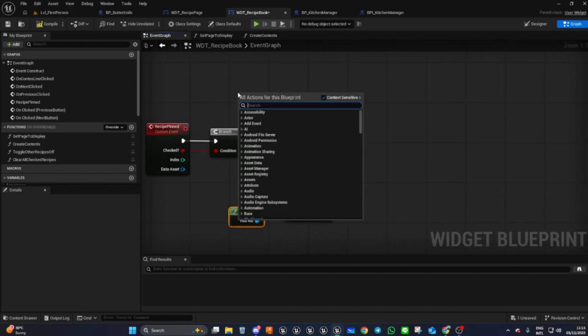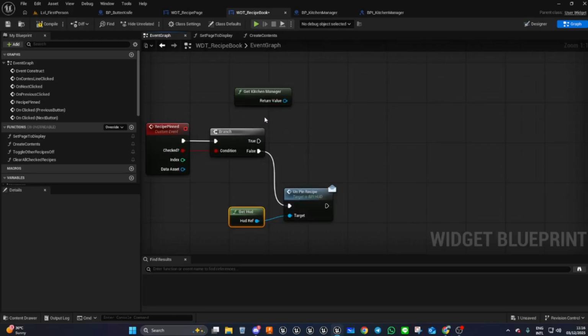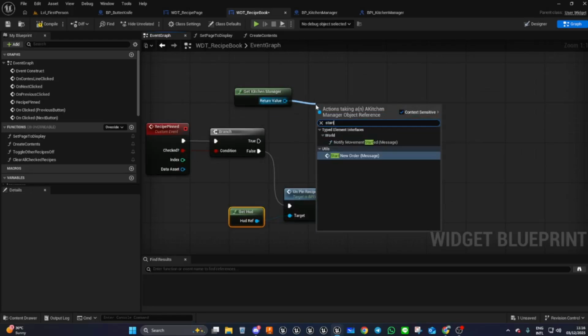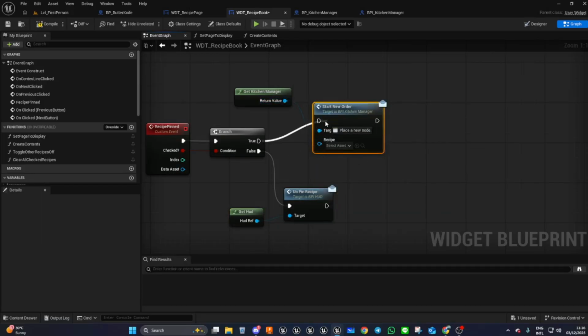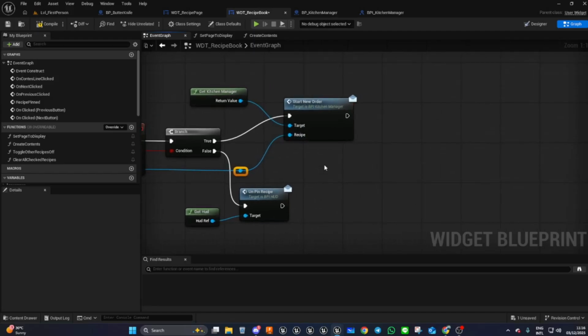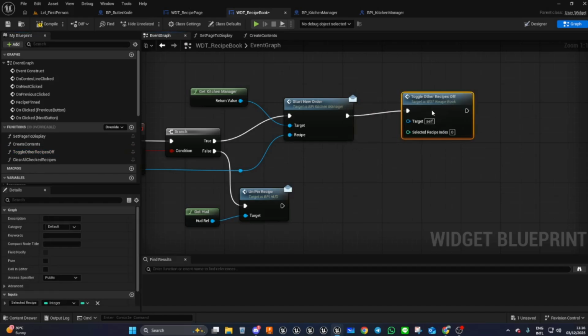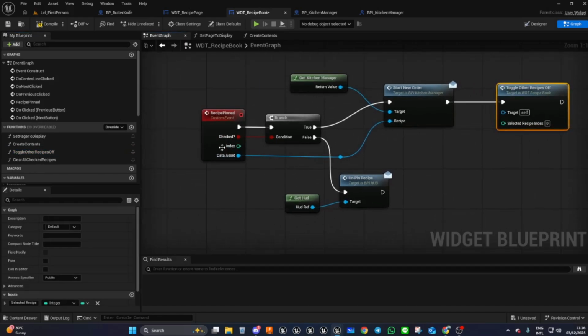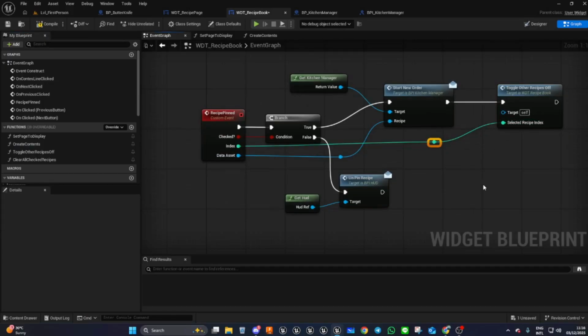Okay, then we're going to get our Kitchen Manager. And we're going to say start new order, message, make sure you get the message. The recipe is going to be this recipe. Do that now because we're going to add more to this one. And yes, we made a toggle other recipes off function last time. We get that. Selected widget index is this one. Reload to that.